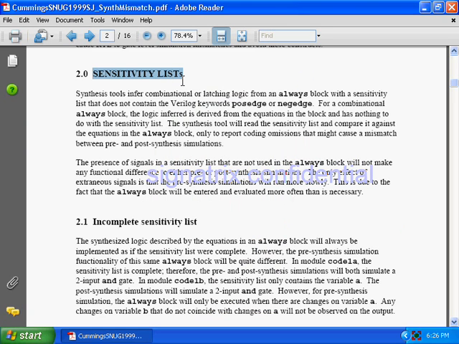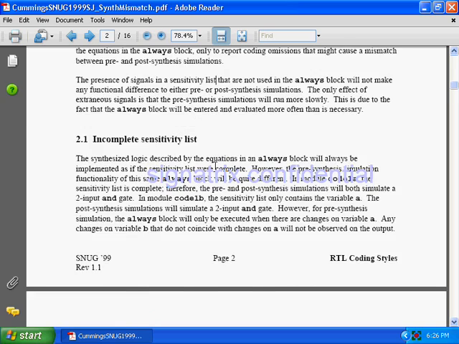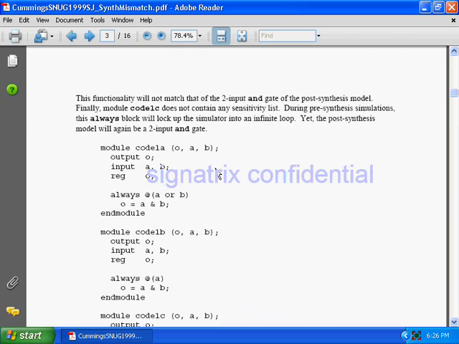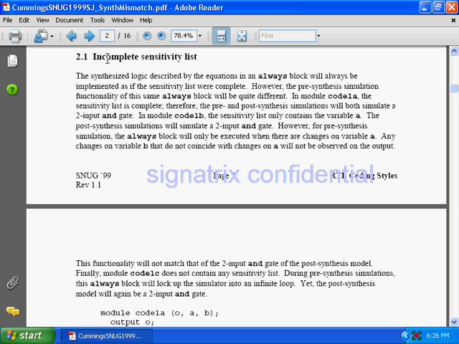This is pertaining to the sensitivity list. Always @, and in the brackets you write the sensitivity list. So we'll directly take an example: the problem with an incomplete sensitivity list.